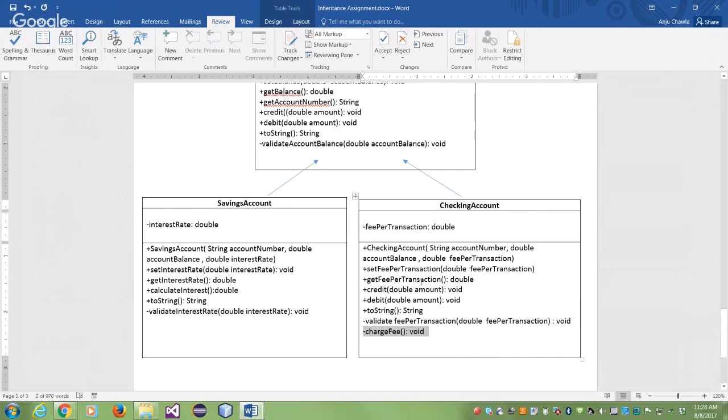So there is a constructor. Again, the constructor has String, double, and double: 3 parameters. Why? 2 coming from its parent and 1 its own. It will make a call to the super to do the 2 initializations, and it will make its own initialization here. Again, to take care of initialization, there is a private validate method. This fee per transaction should be greater than 0, right? That's all I've said.